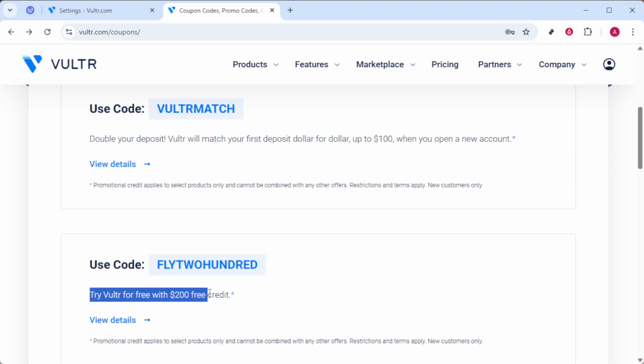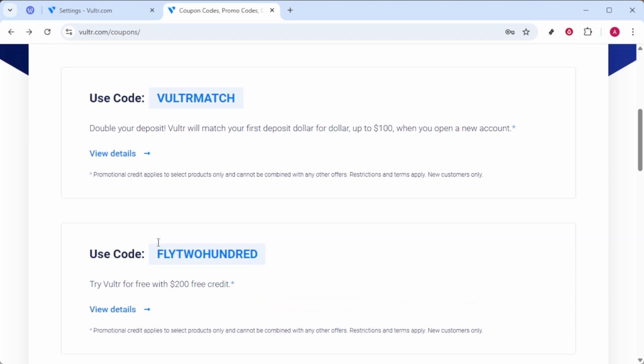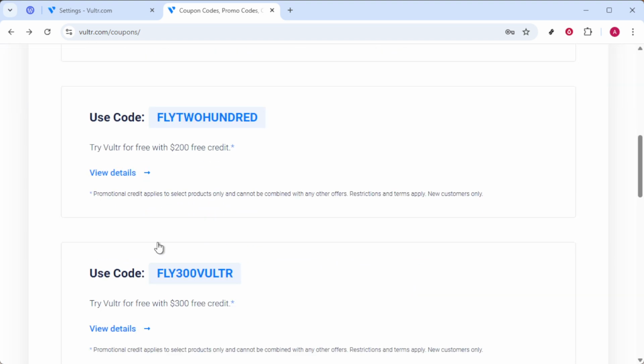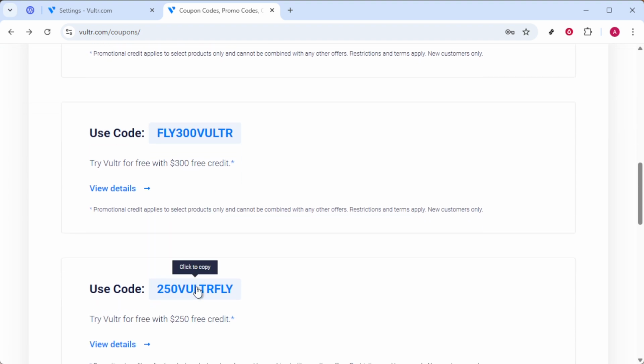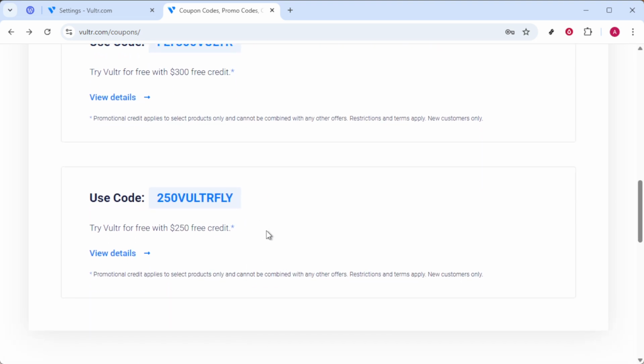Additionally, make sure you follow Vultr on social media or subscribe to their newsletter. Companies often unveil special deals and promotions through these channels. By keeping up with Vultr's social updates, you might catch a limited time offer or a sudden promotional event. Subscribing to a newsletter also ensures you're among the first to know when there's a fresh coupon available.